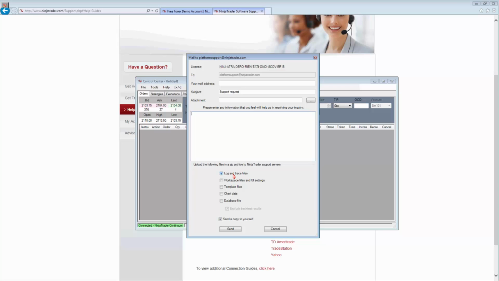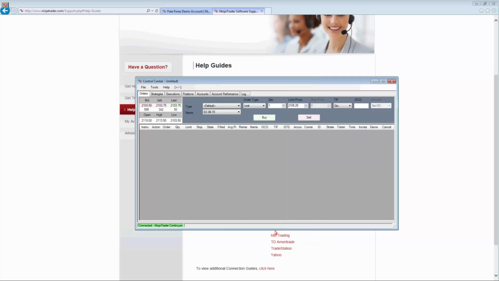If you're emailing our support team to get some help with a problem you're having with NinjaTrader, I recommend attaching those log and trace files. They're going to be attached by default unless you uncheck that box, but they're a great tool for our support team to take a look into what's going on with your computer. Once you have all of that information filled out, you can click send, and it will send an email to our support team.